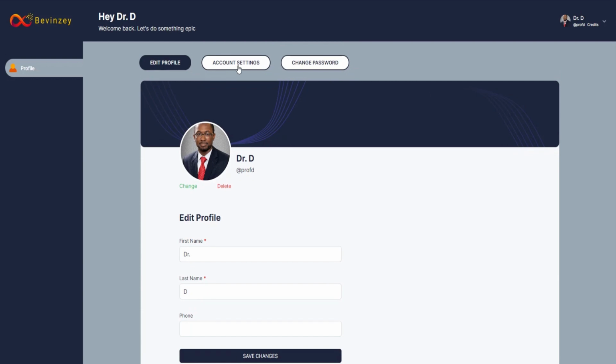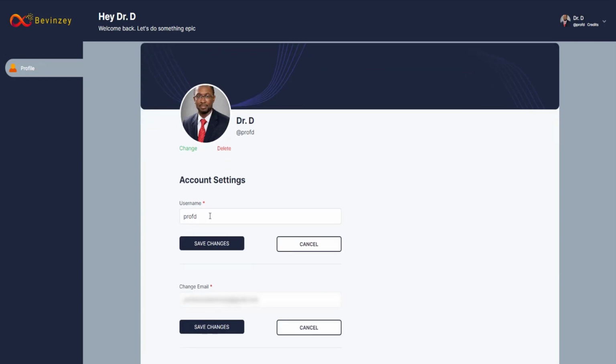So in the next tab, when you click account settings, what this allows you to do is actually change your username. So let's actually make this, click save, and then your email if you wanted to change that.